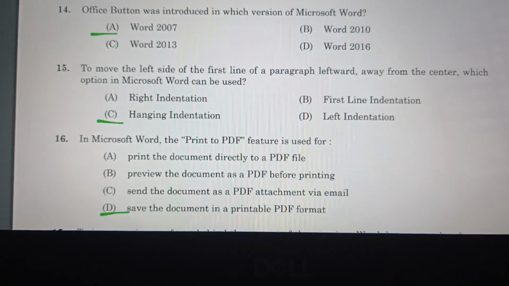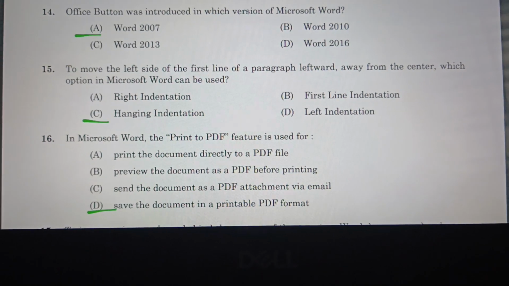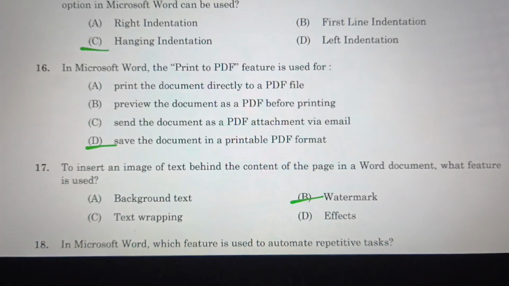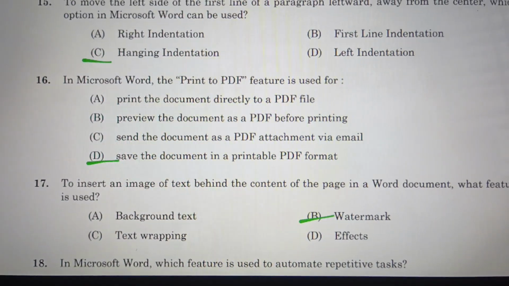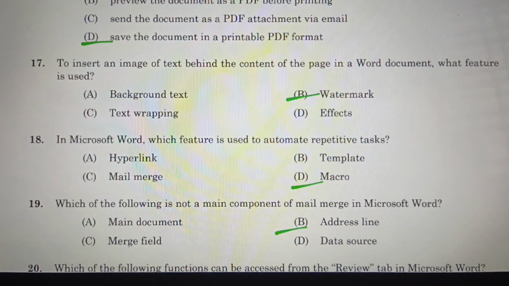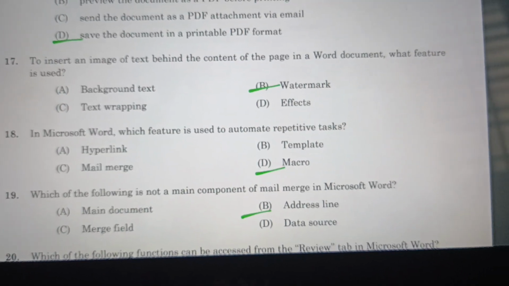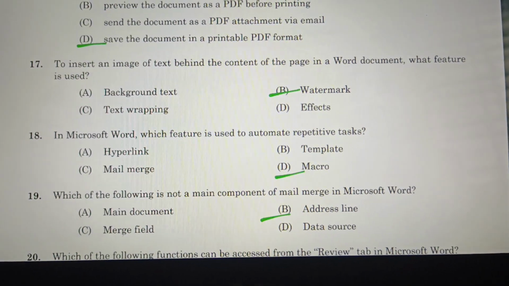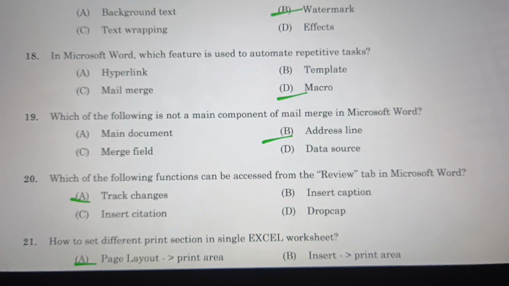To move the left side of the first line of a paragraph leftward away from the center, which option in Microsoft Word can be used? Hanging indentation. In Microsoft Word, the Print to PDF feature is used to save the document in a printable PDF format. To insert an image of text behind the content of the page in a Word document, what feature is used? Watermark.